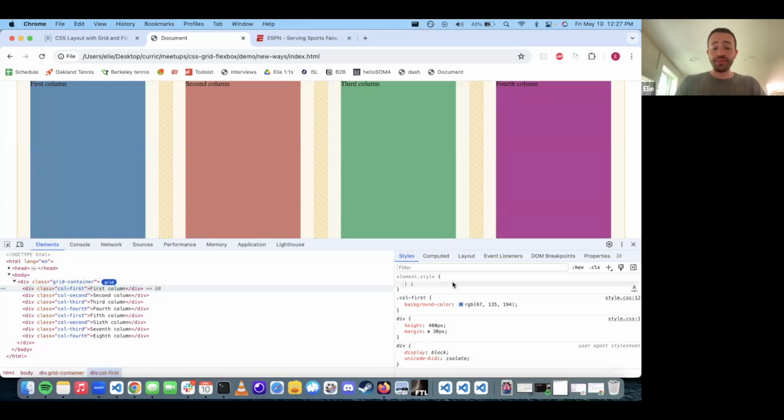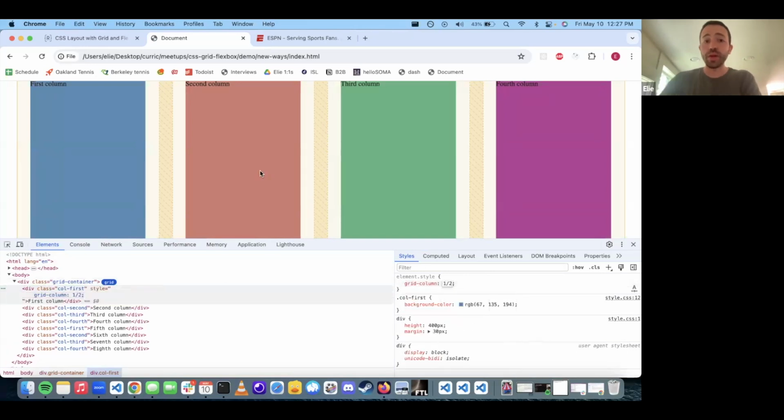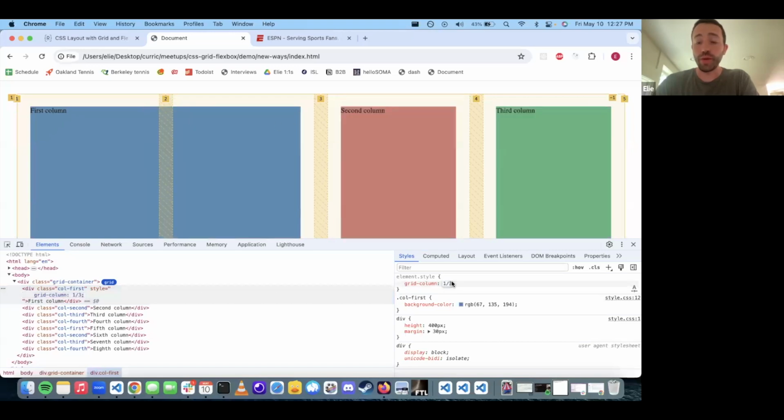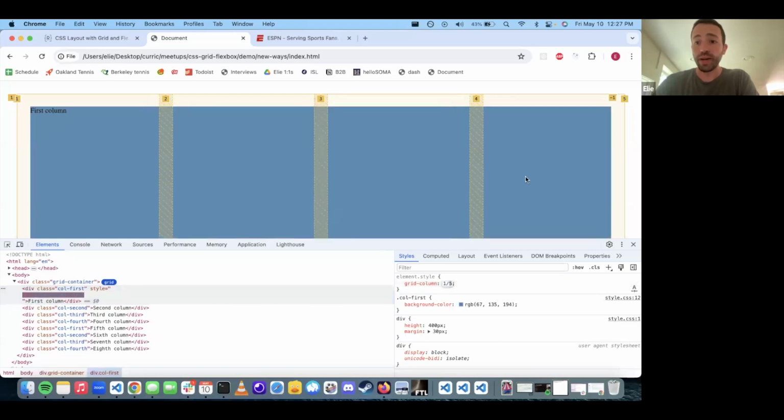This first column, you're starting at 1 and you're going until 2. That's what you're doing right now out of the box. I can see that. You're starting at 1 and you're going to 2. If I want you to start at 1 and go to 3, cool. Grid column 1, 3, 1, 4, 1, 5. Same thing, 1, -1. Same thing, go until the end.